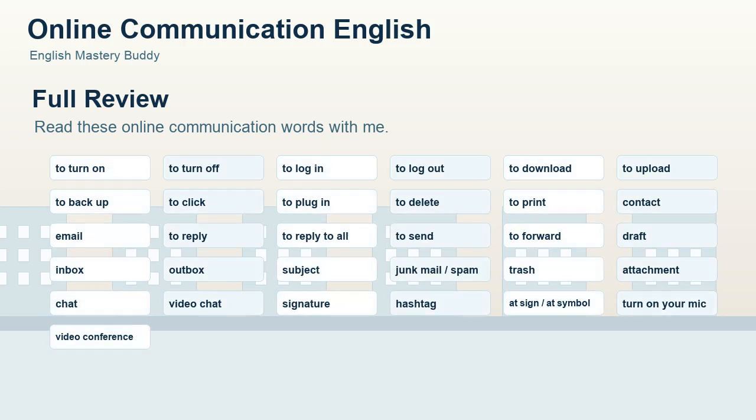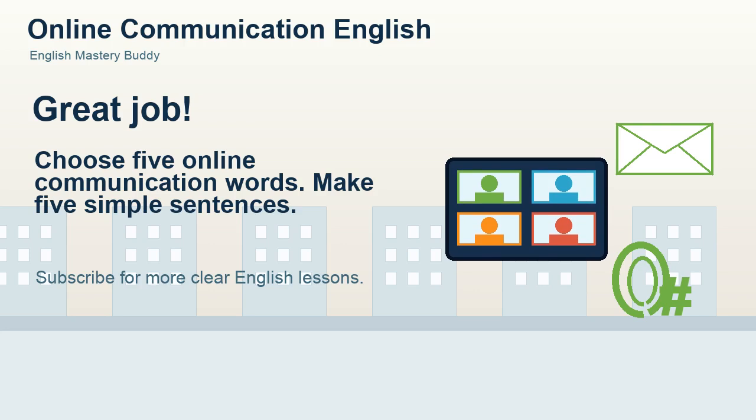One more time. To turn on, to turn off, to log in, to log out, to download, to upload, to back up, to click, to plug in, to delete, to print, contact, email, to reply to all, to send, to forward, draft, inbox, outbox, subject, junk mail or spam, trash, attachment, chat, video chat, signature, hashtag, at sign, or at symbol. You need to turn on your microphone. Video conference. Great job. Today, you learned 31 online communication words and phrases in English.